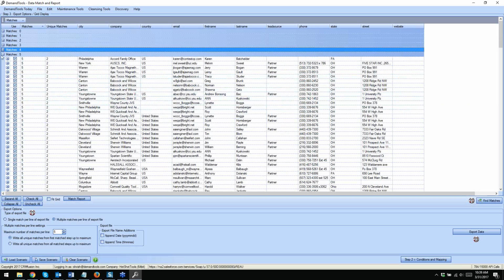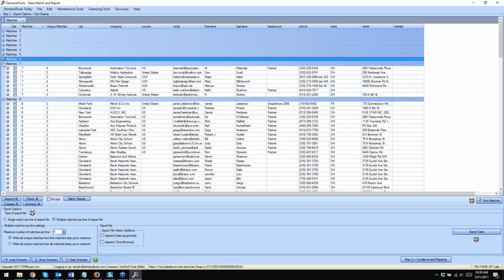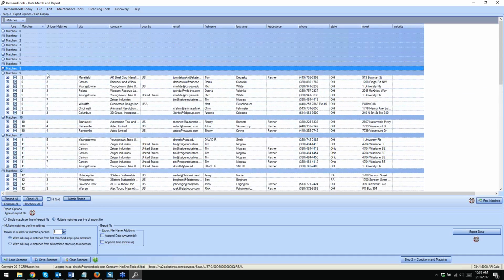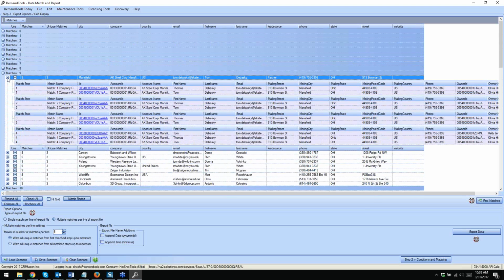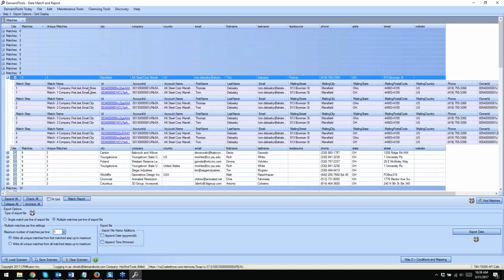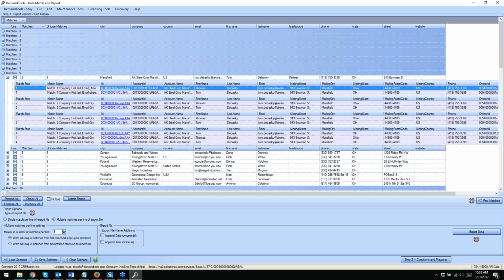All right, so if there's duplicates in your data, you're going to see duplicate matches. Obviously, we have tons of duplicates in our data on purpose. Right now, you can sit here in your grid and do some spot checking and make sure that you liked how things were matched. If you look at the match name, it reminds you what fields were matched on, so you don't have to toggle back and forth between the steps to figure that out.